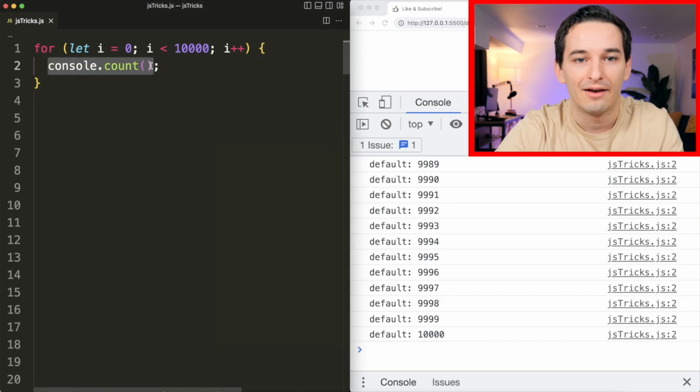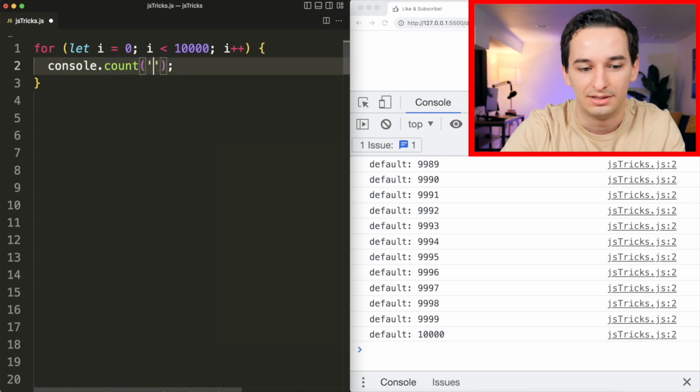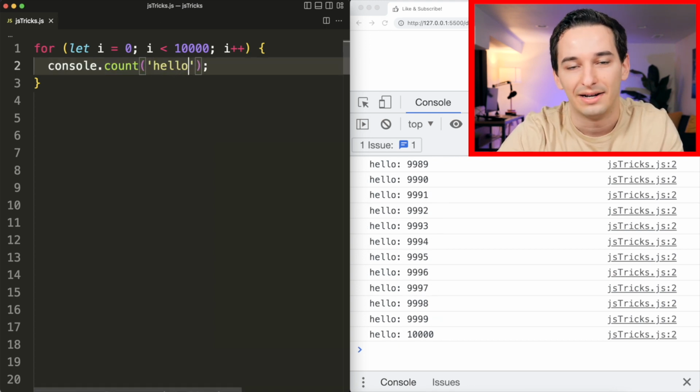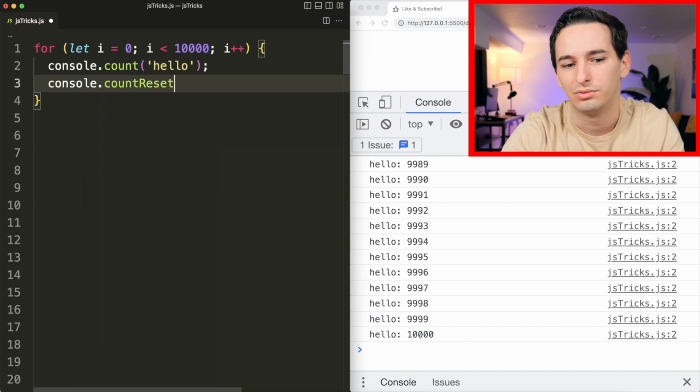Next, we have something called console.count. What this does is every time you run this function, it increments by 1 and it logs it out. So in this case, we logged out 10,000 different times, and we can also give this a tag. So we could say maybe hello here, and now it would have a tag just like before. So if we need different counters, that's what we can use. We can also reset this if we wanted. So we could say console.count reset, and this would reset our count.